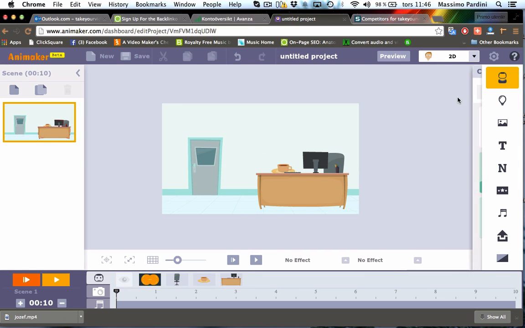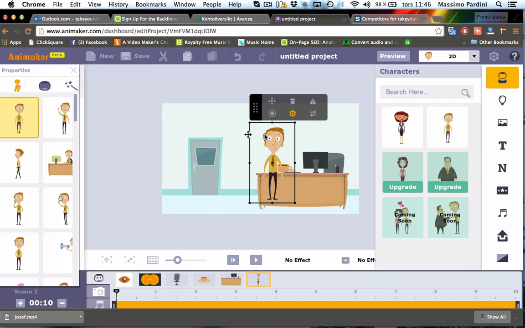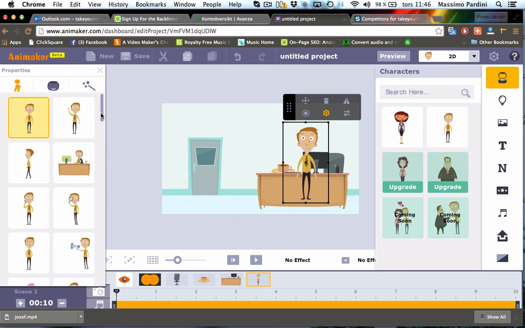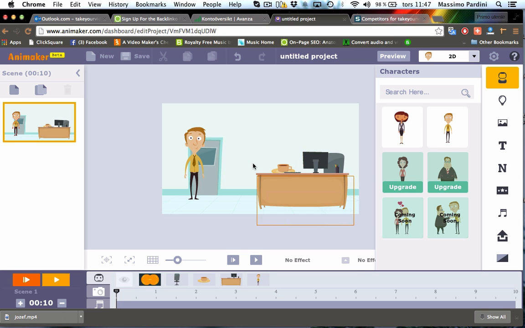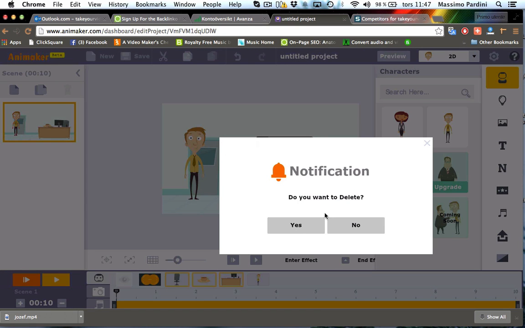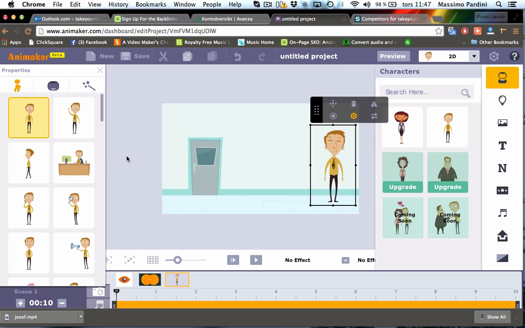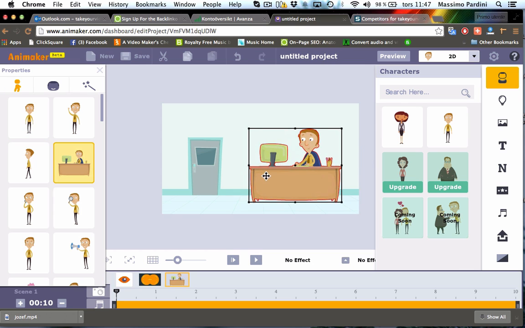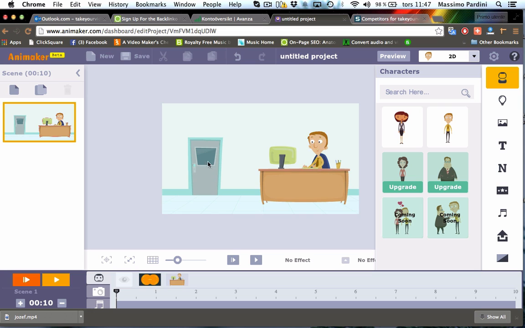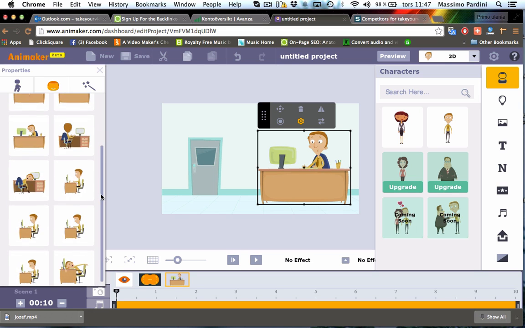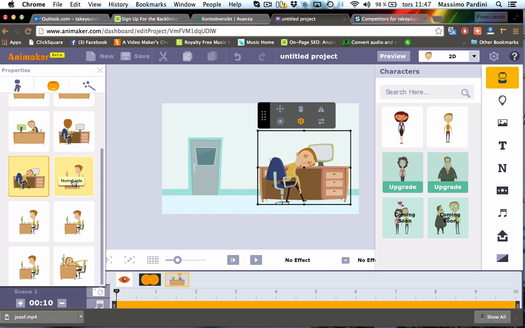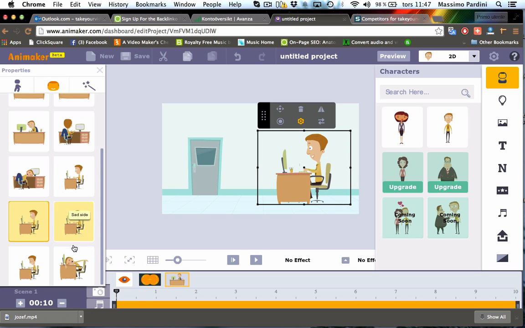Let's see if our character can sit and talk. But look here, we already have him working on a PC. So I'm going to remove everything. Select, delete, yes. I work on a PC, fantastic, very, very easy. I click here and there are different movement sizes. Very cool. And the animation is really well done.